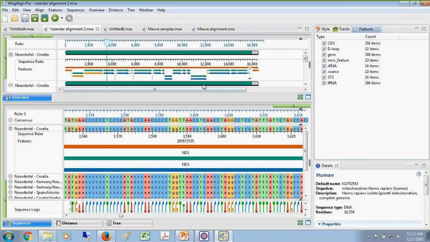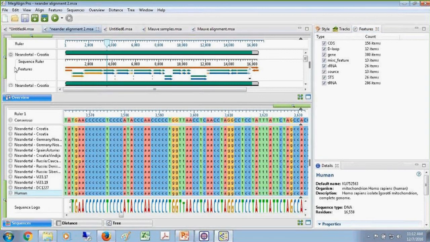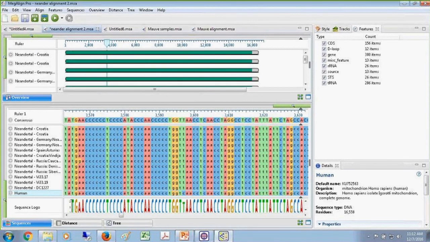I'm not sure if you noticed this. The features were being turned off in both windows at the same time. The windows are synchronized. And just to further drive that home, if I want to bring this human sample to the top, I'm going to drag them to the top, and the overview has changed accordingly. Okay, so moving back over to these tabs.